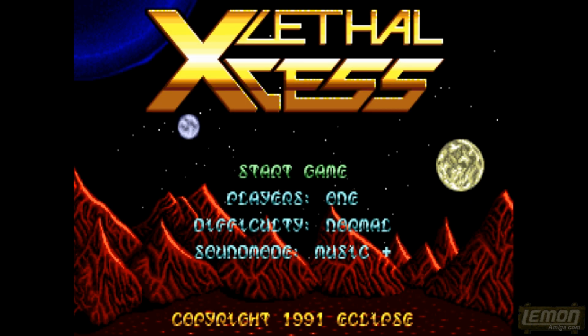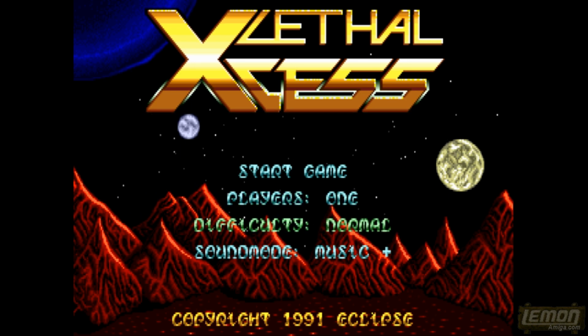We can skip the introduction with a quick press of that fire button. The actual title screen combines the menu system, and from here we can select one or two player simultaneous mode, and we can also change the difficulty from easy, normal and lethal. And let's select one player easy mode for this, just to try and get this as easy as possible.